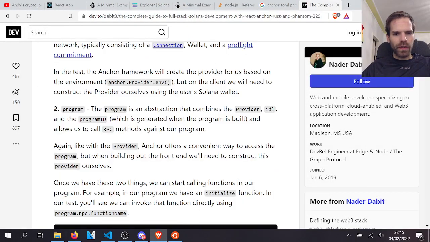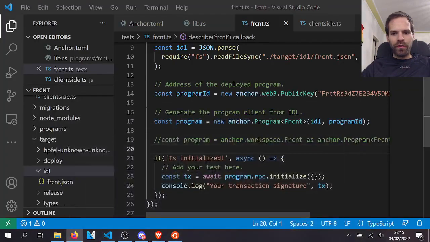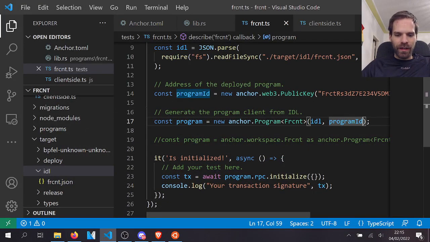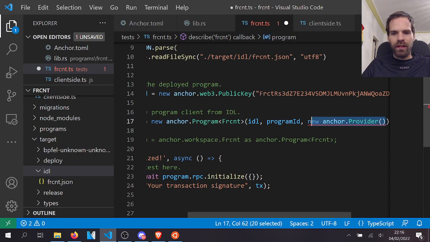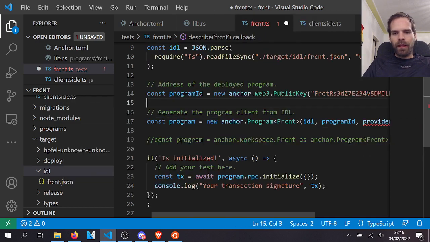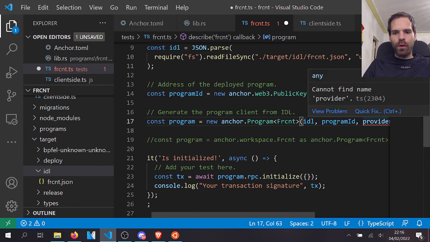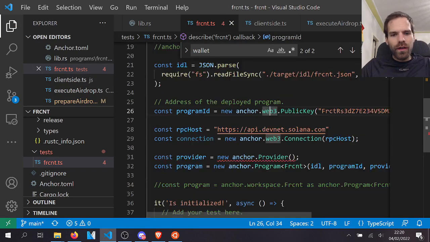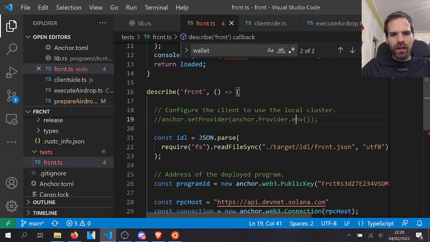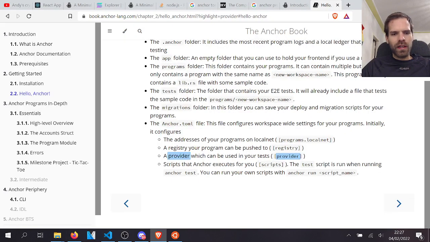The program is an abstraction that combines the provider, IDL and the program ID. Yeah. So we've got IDL, program ID, and the provider. We can still provide that here with the connection and the wallet. Oh yeah, the classic. Okay. Let's do that. I like it better that way because that way I know what I'm providing. And we've done those things at the airdropper, so let's just copy from there. I mean, we could also find out where the provider gets the environment from. It's literally in the Anchor toml.